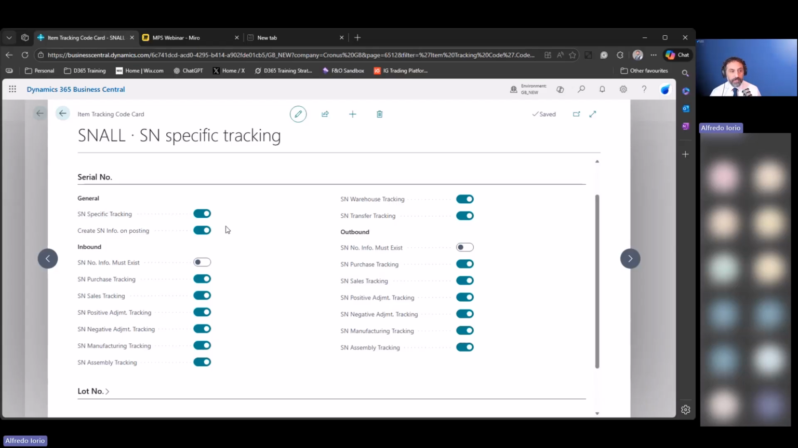Serial number specific, and of course, when we enable specific, you can see the warehouse tracking is enabled. I once saw an organization where this was on and this was off. And this is the best way to get your inventory out of sync. One of my clients 2 years ago went live with this setup. We found out about the error a day after go live.